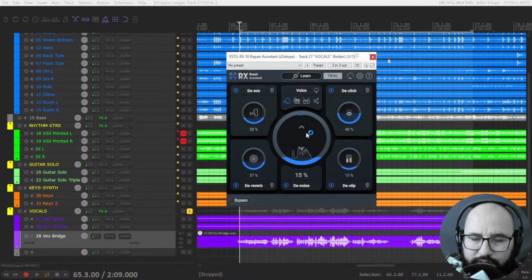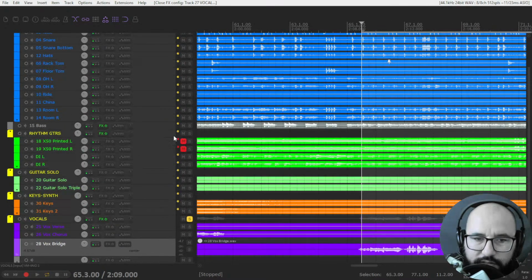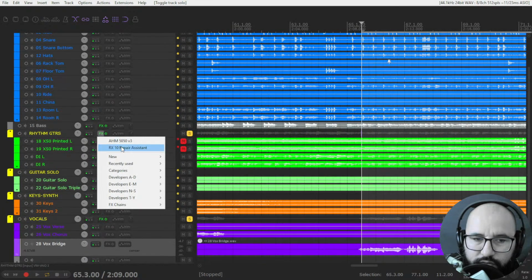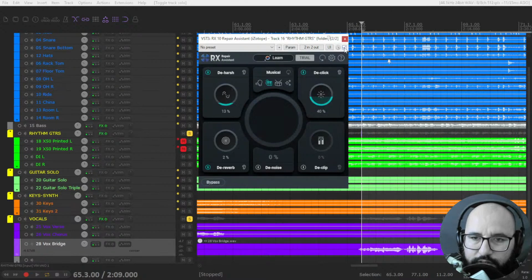Right, this audio is not like super badly recorded or something, but you can fix and repair stuff with this. Pretty cool, the Elements version. Let's check it out quickly here on these guitars to listen to the harsh control.